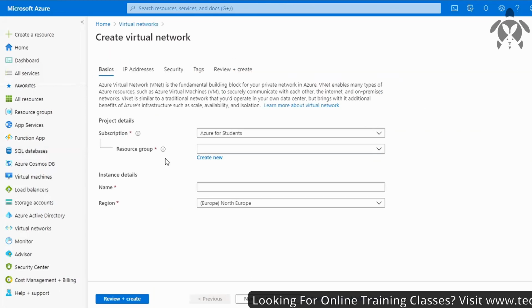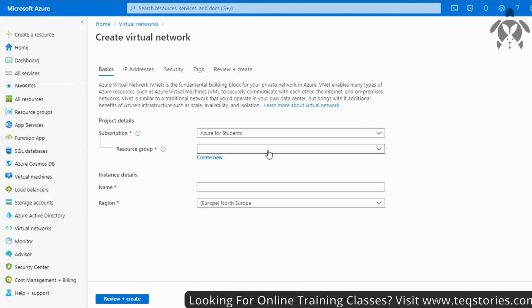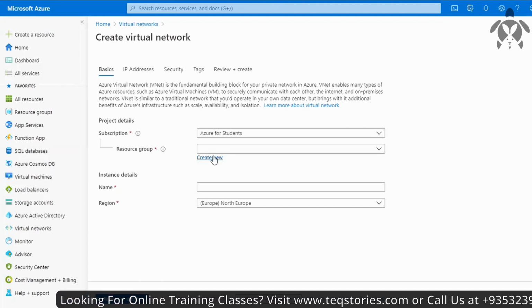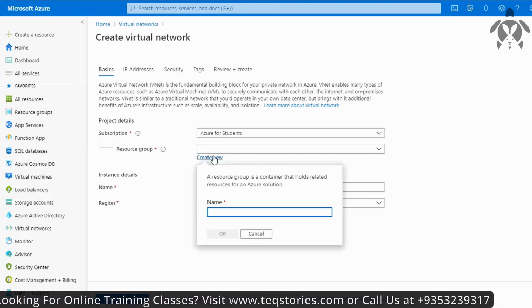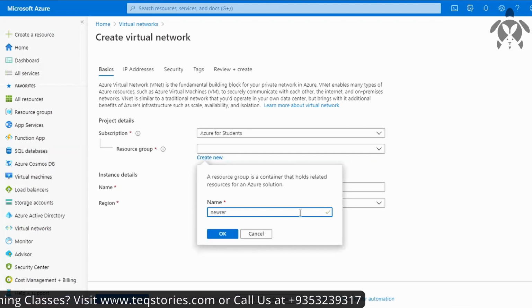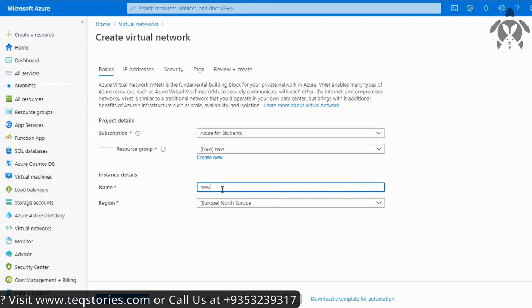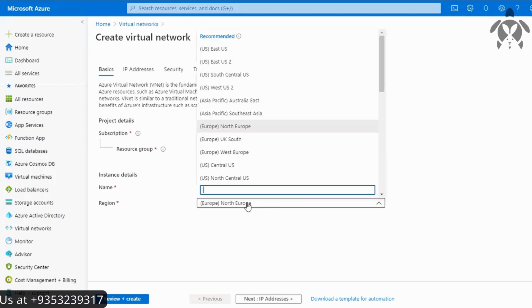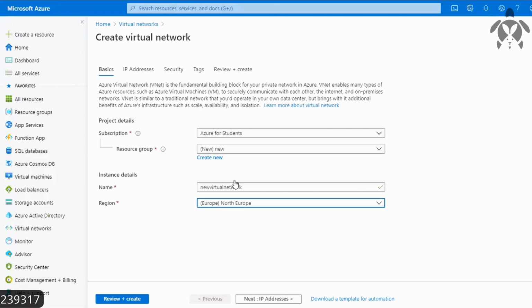You can create a new resource group, or you can place your virtual network in your existing resource group, whichever is preferable. As of now, I'm going to create a new resource group and name it new. I'm going to name the virtual network new virtual network, and I'm going to place this in the East US region.